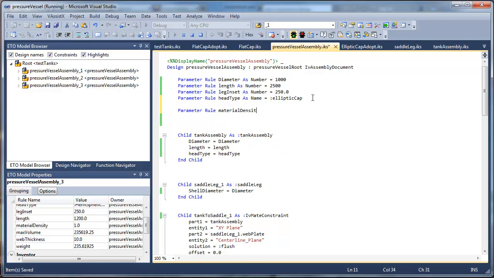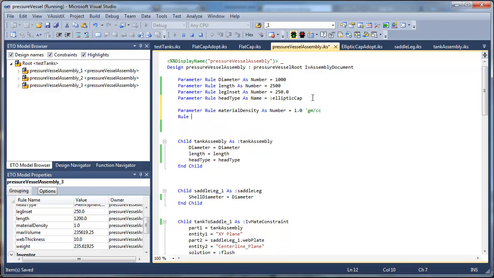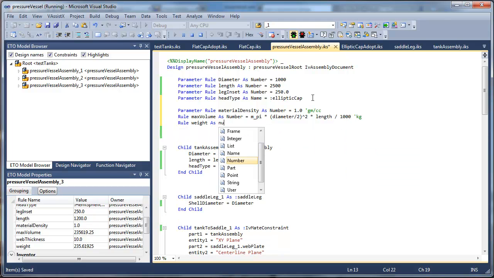So first, material density, then max volume. This is going to be the volume of the entire cylinder, including the caps at the end. And then finally, the weight based on the density times the volume. Oh yeah, we need to fix the units there.